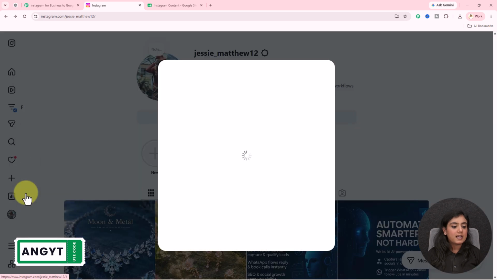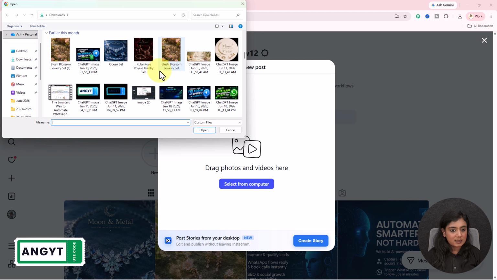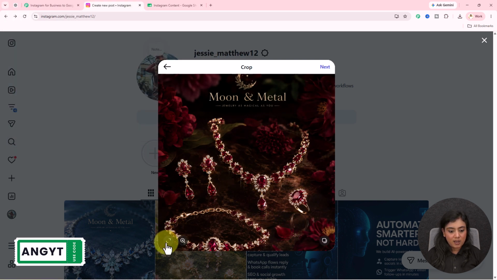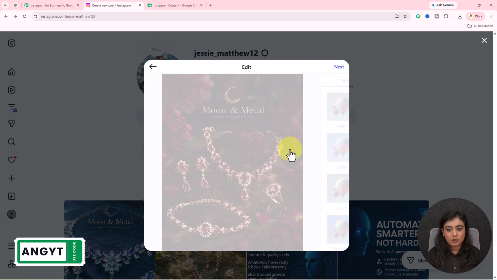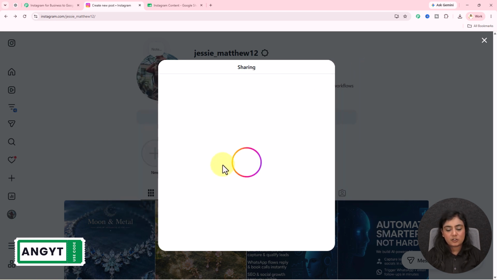So before that, I'm going to create another post right here. Let me select the details. Now I want to share this image as the post. Okay, so I will select the ratio. Yes, I'm going to click on this next button and add in the caption, that is, where passion meets luxury, a statement of timeless beauty. So this is the caption. I will share this post on my Instagram profile.